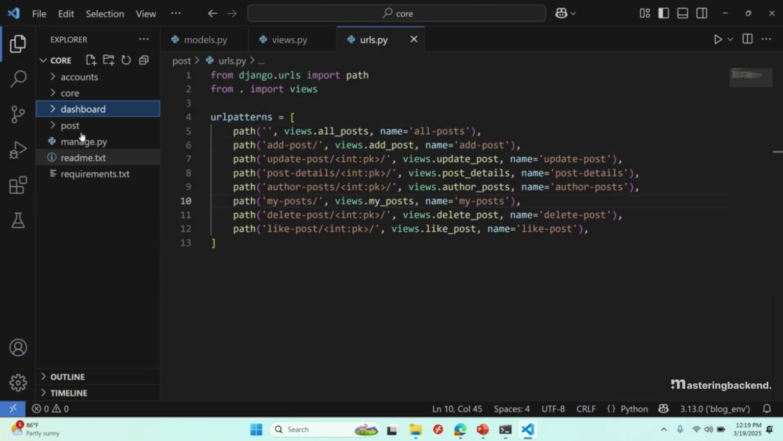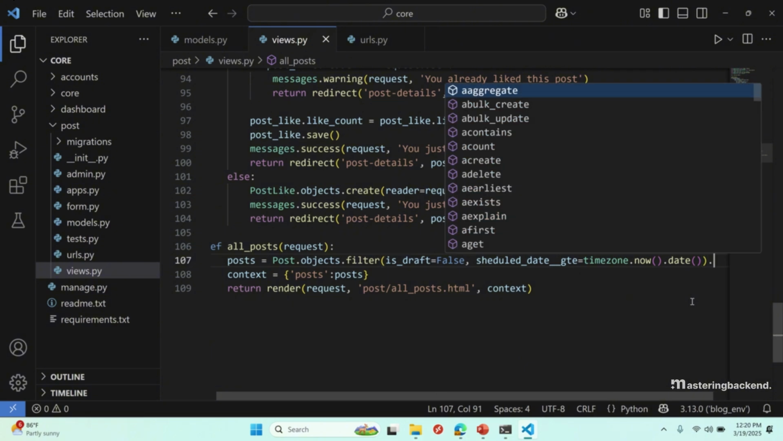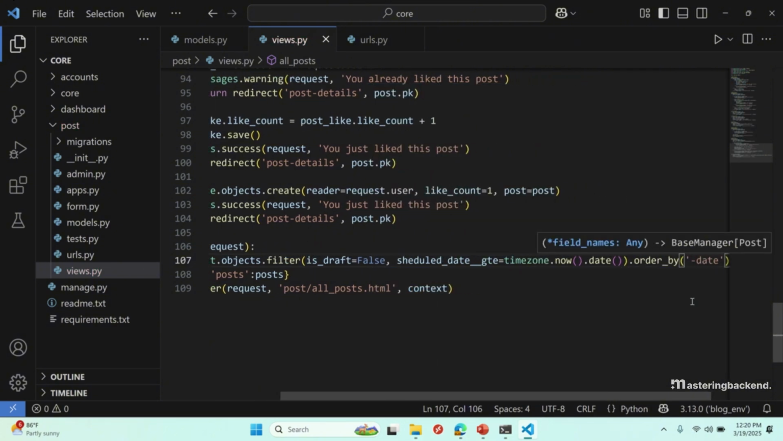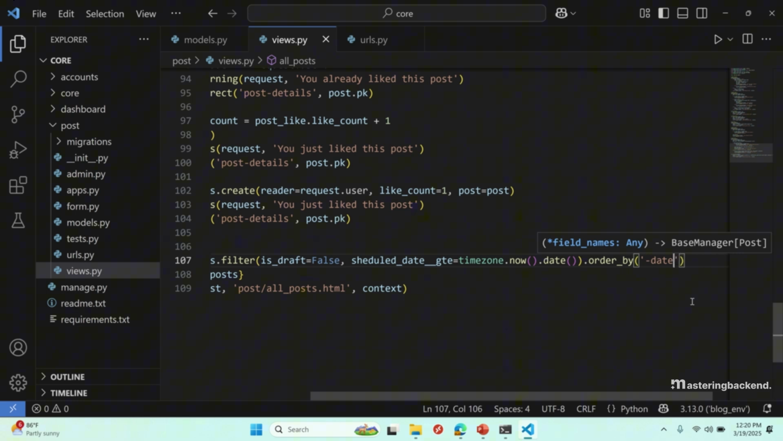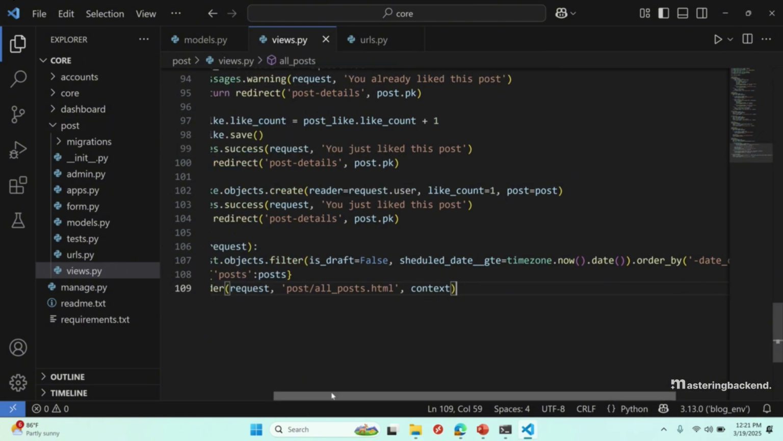So we'll come over here, and then come over here as well too. And let's come over to views as well. Where we have all posts, I want to do order by. And here I want to say date_created. So we're going to order by date_created. So we're going to get posts by the time they were posted, recent posts basically. Okay, so I think this looks good so far.